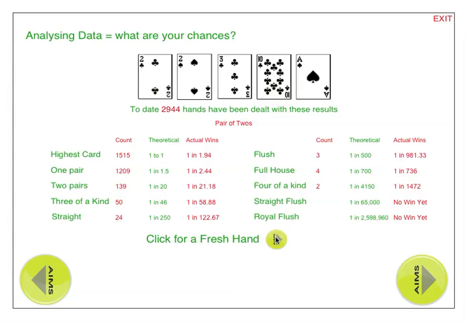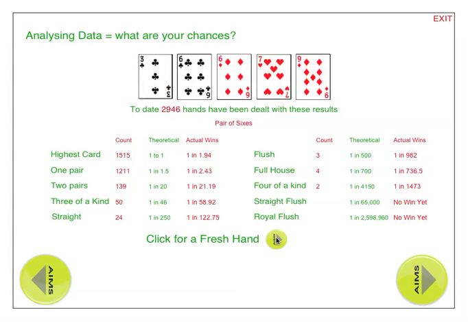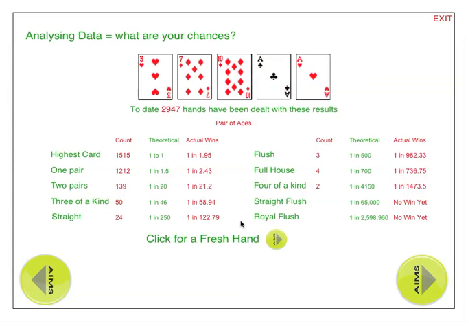So we can carry on clicking away in the hope that we can get these cards. The system automatically updates the statistics. Here we've drawn 2,947 hands so far, and from those we've had only 2 4-of-a-kinds. The normal ratio of successes is 1 in 4,150, so we're actually doing slightly better than that on this occasion.